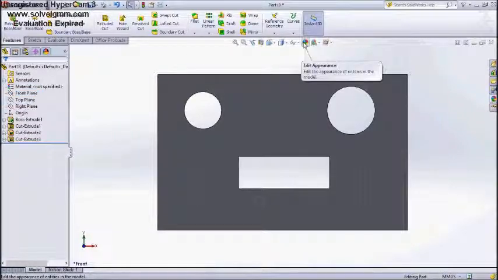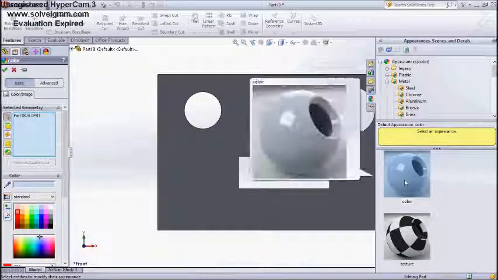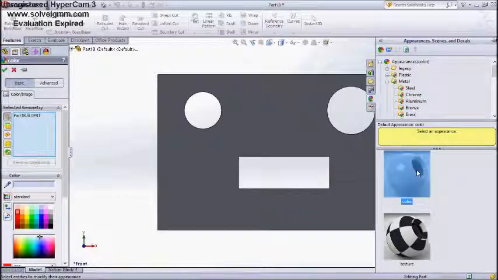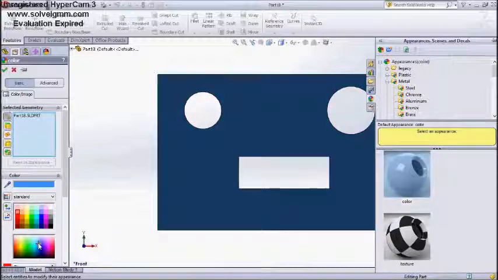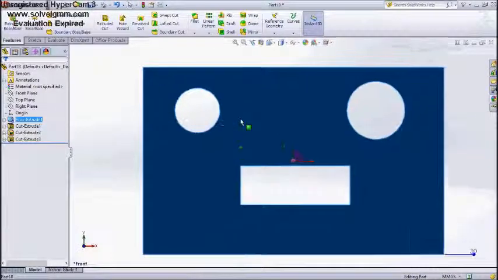To edit its appearance, we click this icon, and for example, we want to edit its color. We click this and we choose the color that we want. So now I choose this color and we click the right button. Alright.